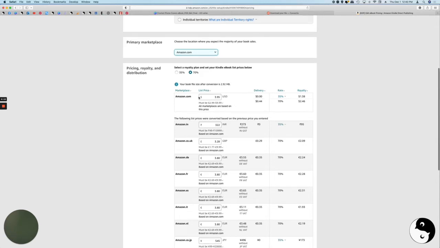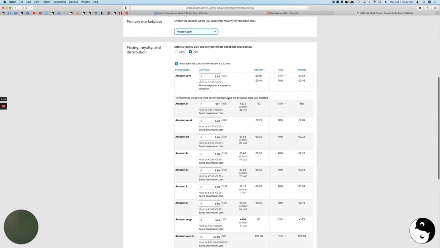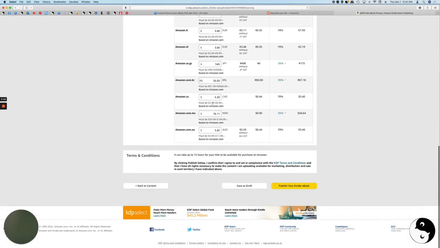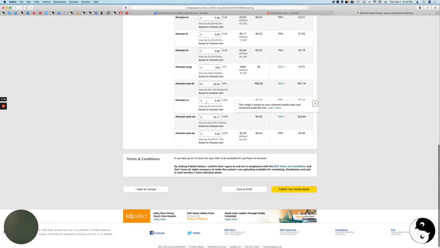So I've set my price here at $3.95 US, and it automatically populates prices for all of these markets. Now, you can also set these manually. If you want to increase or decrease the price in a certain market, you can go ahead and do that right here. So I'm happy with that. Now, it does take up to 72 hours for it to be available to purchase on Amazon.